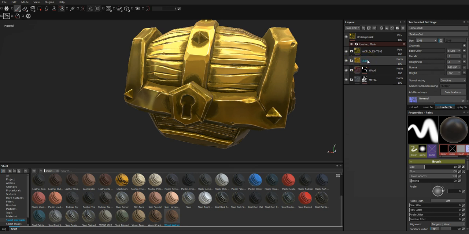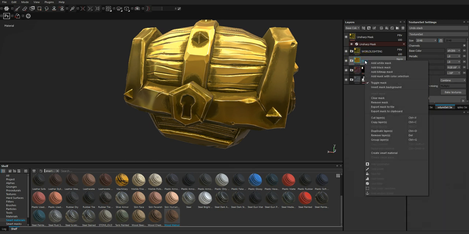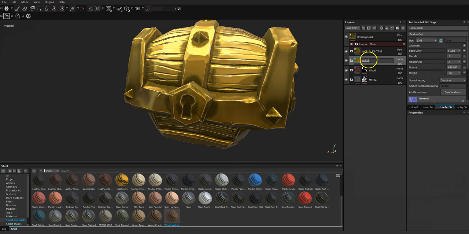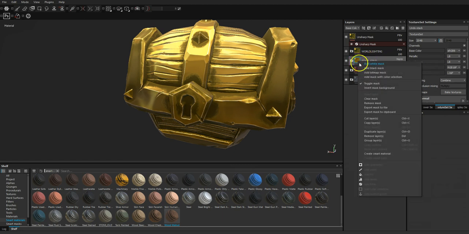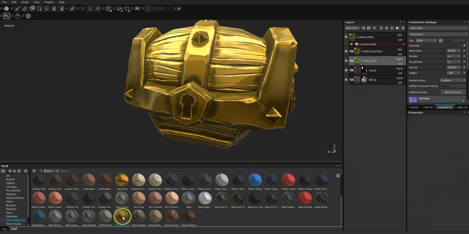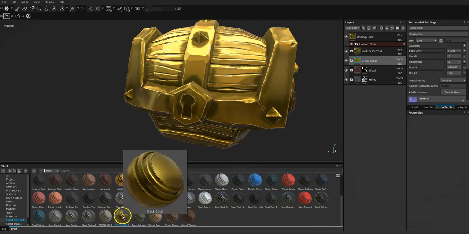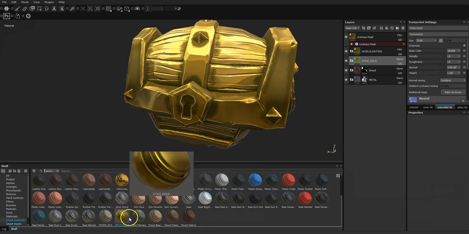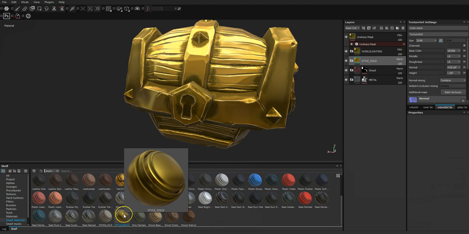Ready to go. So when it's ready, we can give it a useful name. Style gold, we'll call this. So that's named style gold. So we can now create a smart material. So that drops into the smart materials, so it's there for you to select, and that'll stay there for you.